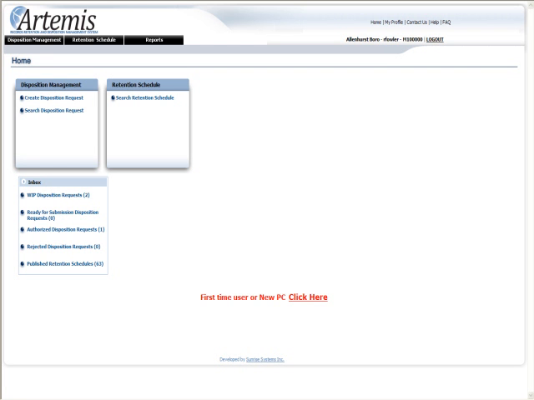Once you have obtained all the necessary signatures, the next step is to attach this signed form to the disposition request that was created in the system. There are several ways to do this.